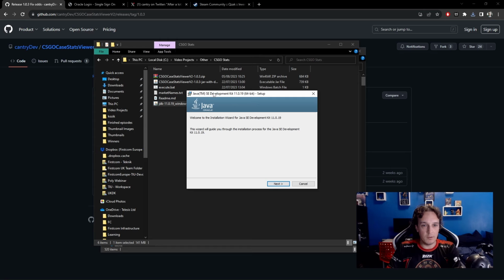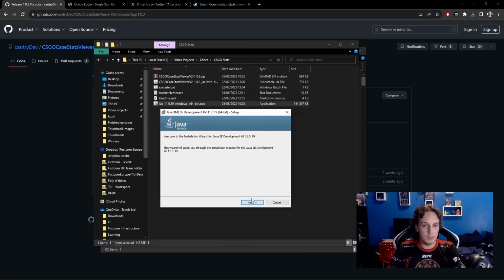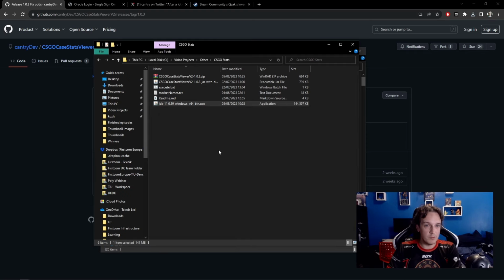I just went ahead and downloaded the installer, and then you just need to follow the standard instructions on how to install Java. And that's it. With Java installed now, we are able to execute the application, and from there we just need to follow the instructions on screen, and it will start pulling our information from the Steam account to see what cases we've opened and what drops we got.